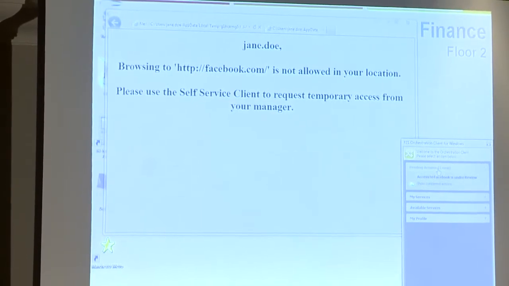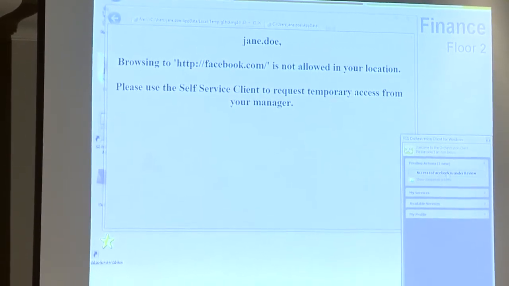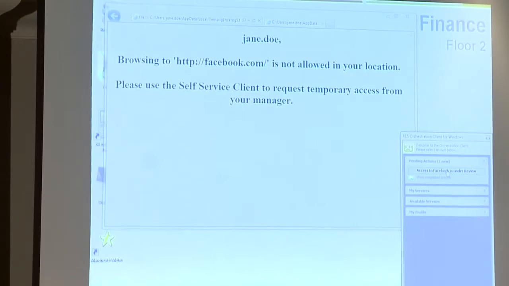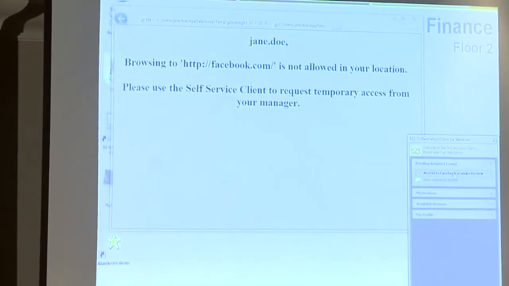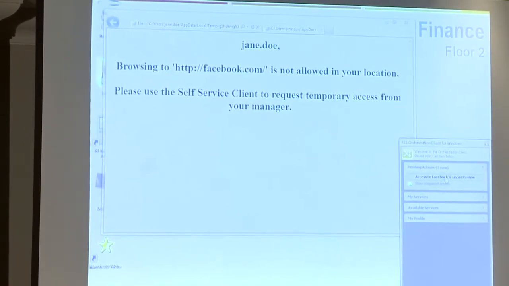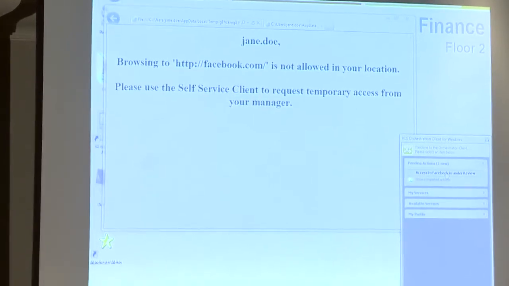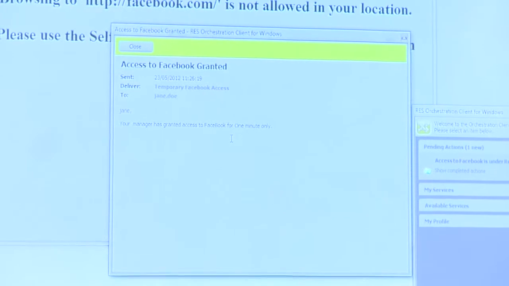But what you can see here is already it says access to Facebook is under review. And that's because a message has gone out to a manager, in this case, to say, can this person have access? And what can we do about it? And in the background, as I say, I'm not switched on the authorization because that would be hard to show you on an iPhone. But it's going to automatically answer that question. And authorization has been given, and it says there, access to Facebook has been granted. And if I click on that message, it tells me your manager has granted access to Facebook for 1 minute only.